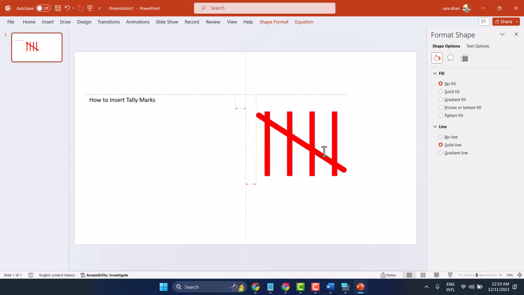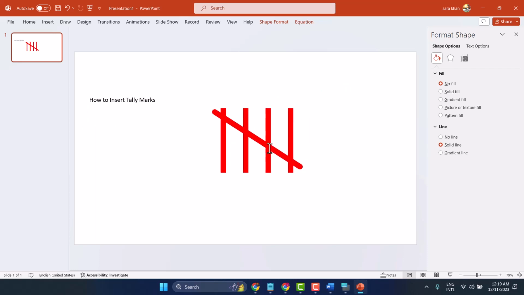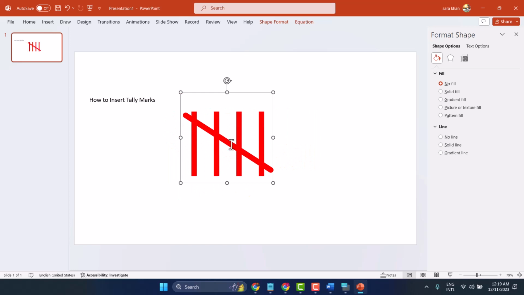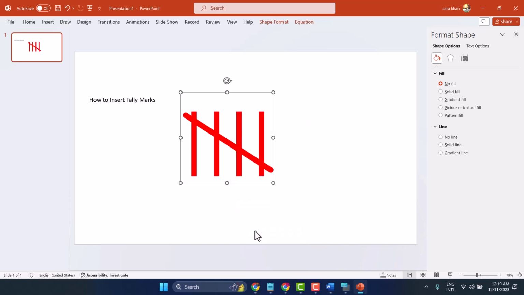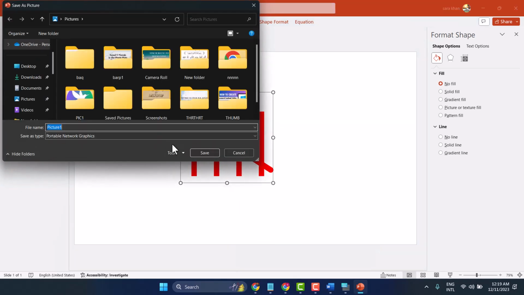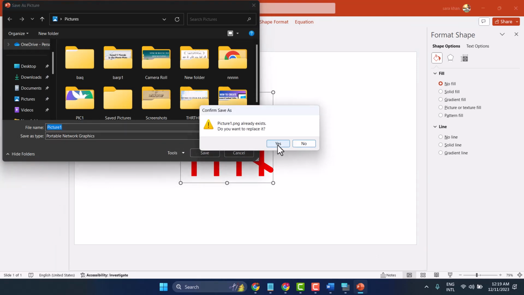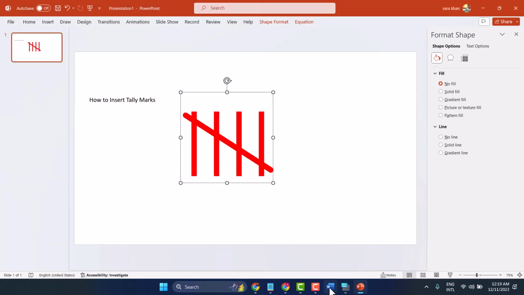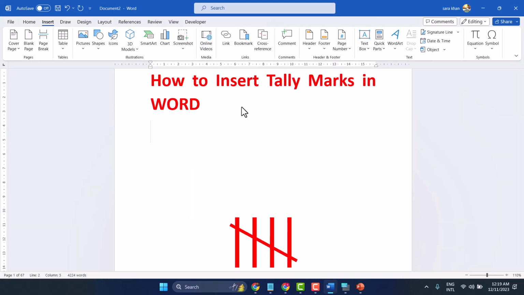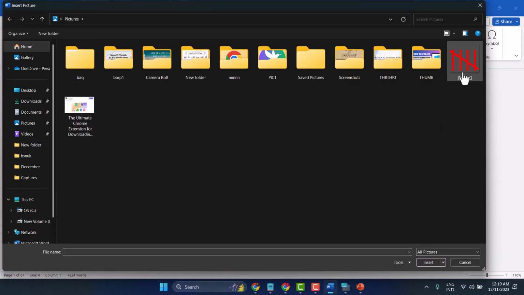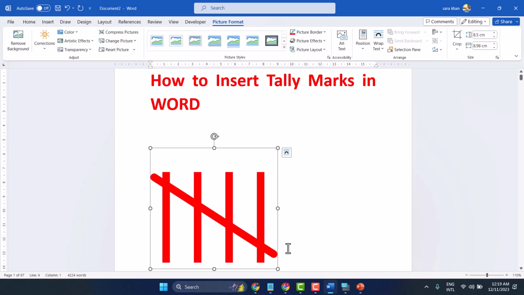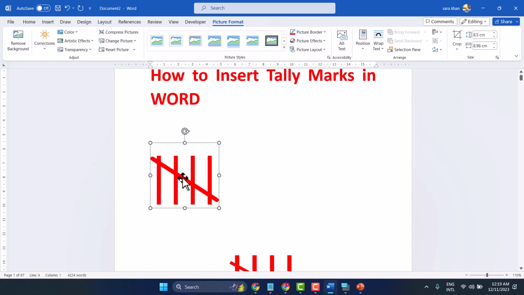Also, you can use this telemark in Microsoft Word, Excel. You can make the picture for this one. So right click and just click on Save as Picture. And you can use this telemark in Microsoft Word also. Insert and select that picture. Same, you can use telemark in Excel once you have created it in PowerPoint.